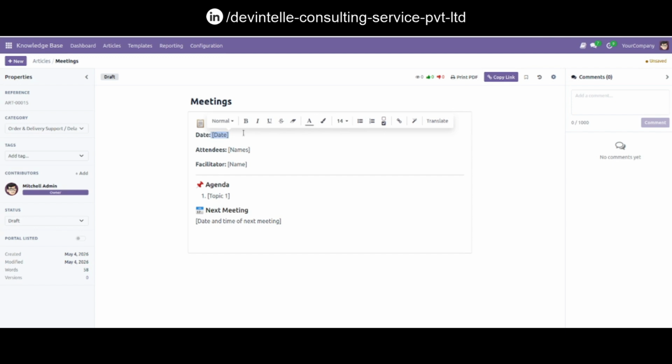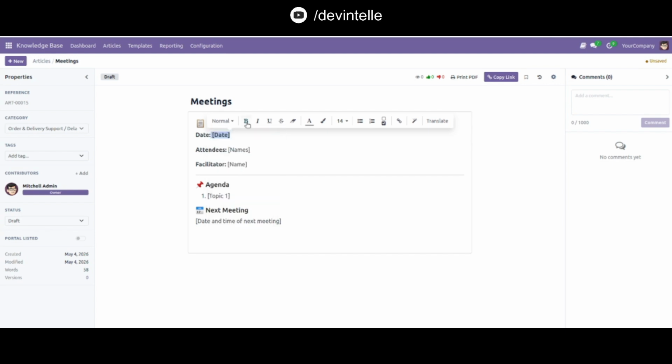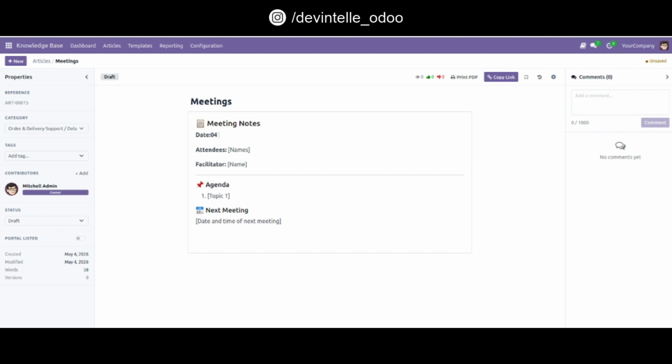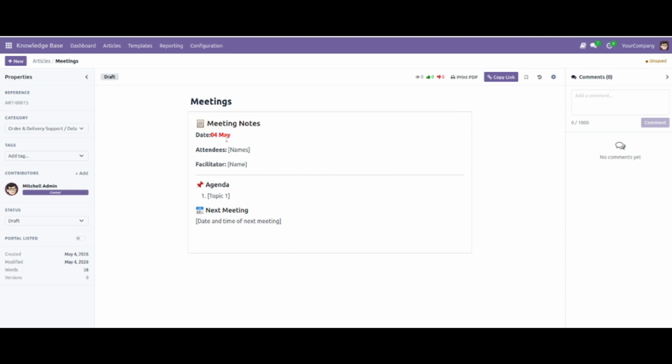When you select any text, then this bar is displayed here. You can change the header, text in bold, italic, text color, text size, translation, etc. So now I want to change this text color to red. So here you can easily update it.